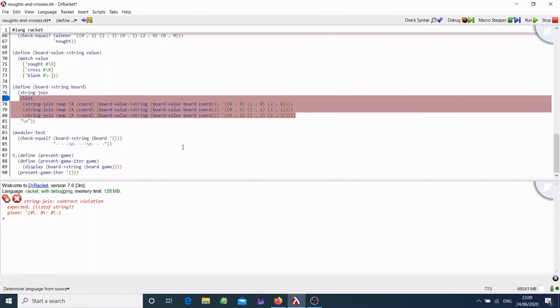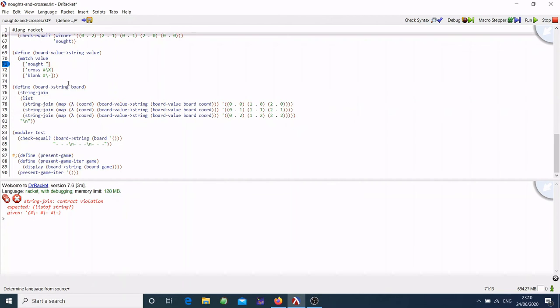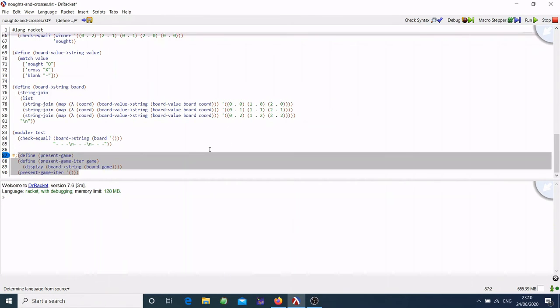String join contract violation. Expected a list of strings, while what it's being given is a list of characters. So, yeah, let's just make that return characters and not strings. It makes things easier. Alright, now it's working.